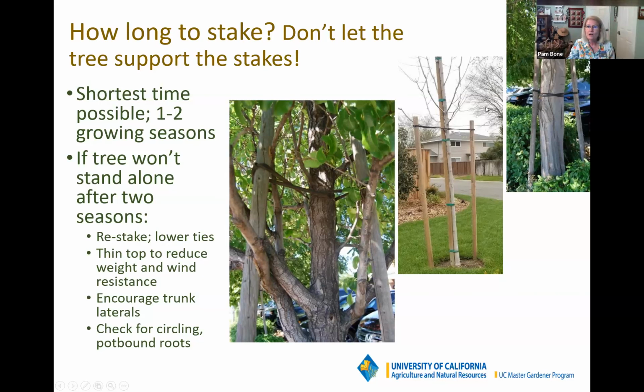You want to encourage those trunk laterals. That's one thing the nurseries don't do. We don't have these little laterals, and they're just like little food making machines and shade making machines. And if we keep them short, you can't let them grow too long or the tree will be stunted.